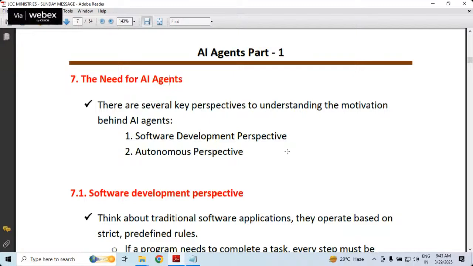Now, the need of AI agents. First, I'm planning to cover software development. We already know that. And at the same time, automation also we already know. Let me cover these two perspectives. There are several key perspectives to understand the motivation behind AI agents. Now let me tell you why new technologies come. You have to understand this point: why new technologies come. In existing technologies, I cannot say drawbacks actually.